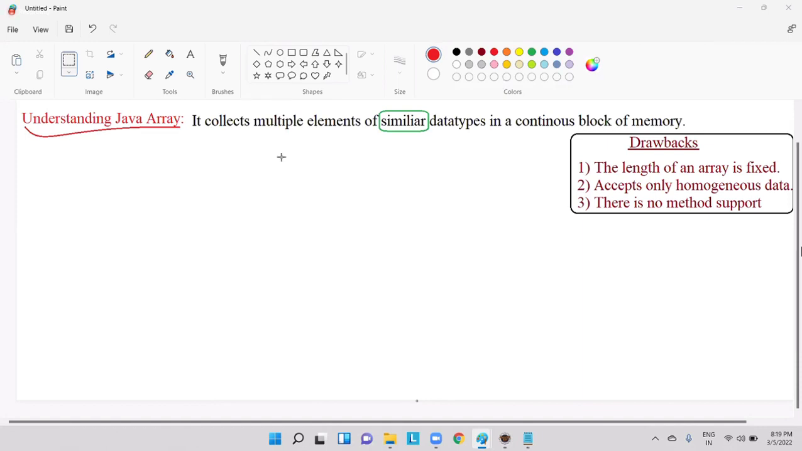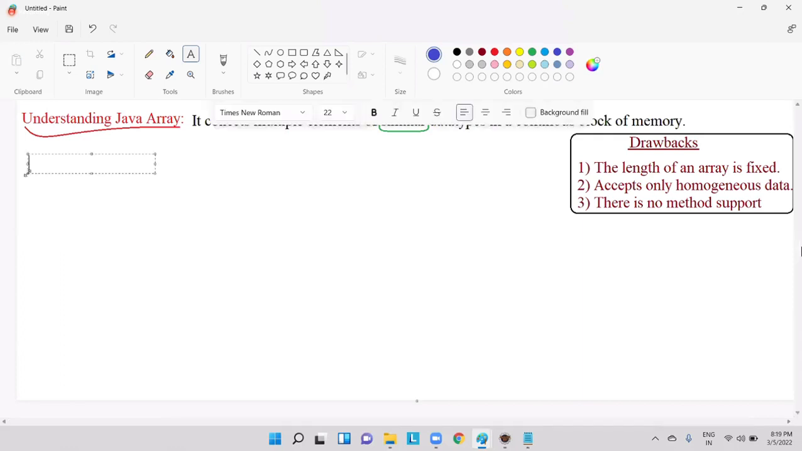I'll let you know. Now, before that, what I want to say here is that there are different ways of creating an array. Like int arr, simply like this, array representation like this, and arr equal to new int 5, like this. This is the first way.